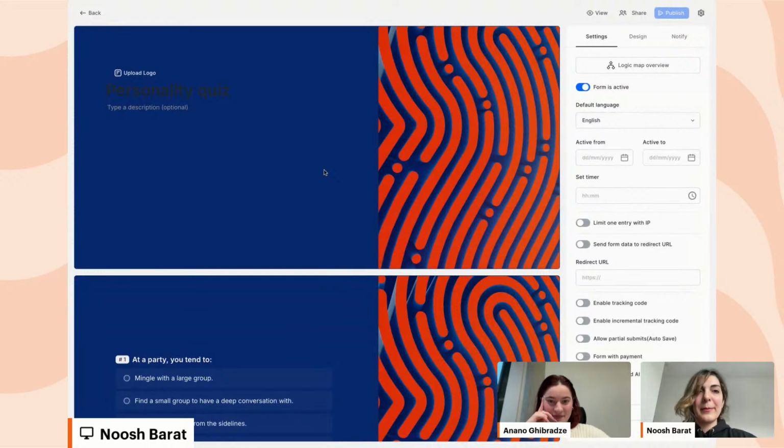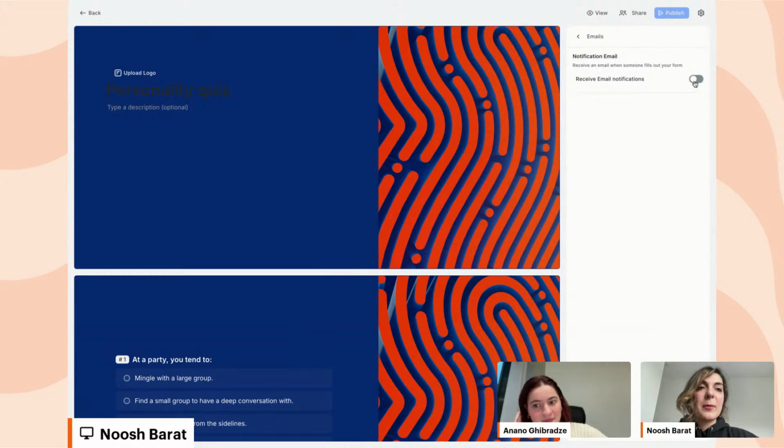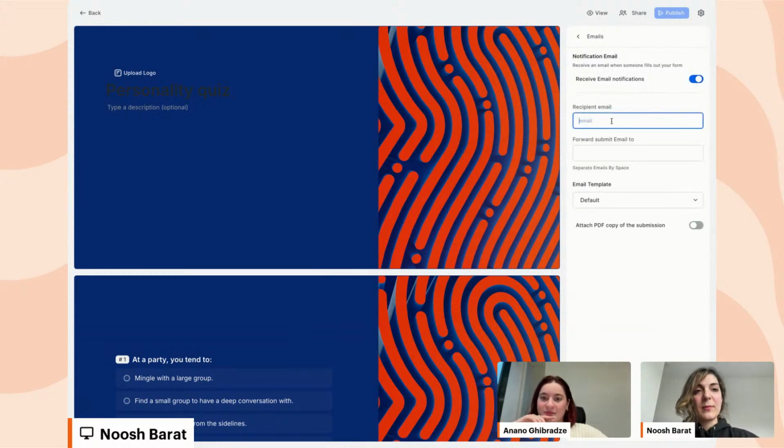So this is your form and you want to enable the notification settings. You just get to the notify tab and you have two options here. You have more options, but let's say you want to receive emails. The first option is the notification email. The second option is autoresponder. When you enable the notification email, it asks you who should receive this email. So you can enter your own email address, and whenever this form is submitted, you will be notified, and Formaloo will send you an email telling you about this submission.